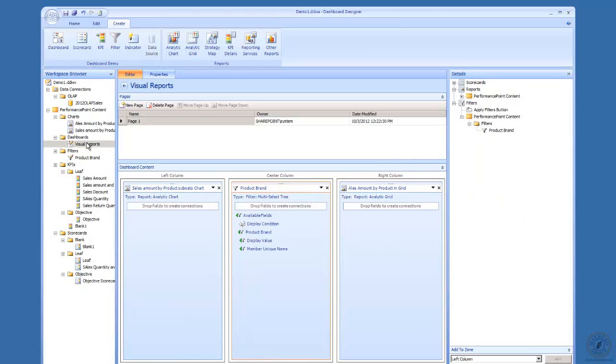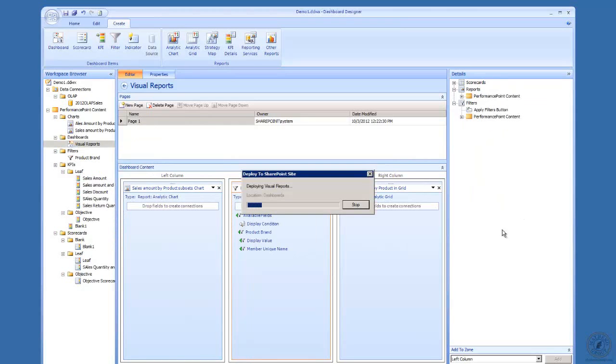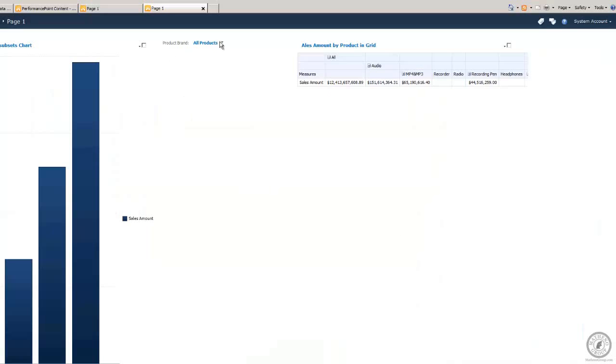And now I'm going to go through and deploy the dashboard so you can see it with the filter. I have not yet connected the filter. I'm going to do that in just a second. Deploy to SharePoint. Okay, so here in the center screen is my filter, and I've selected all products up in here. So you see here's the filter, and all products are selected, and it's not tied in yet.